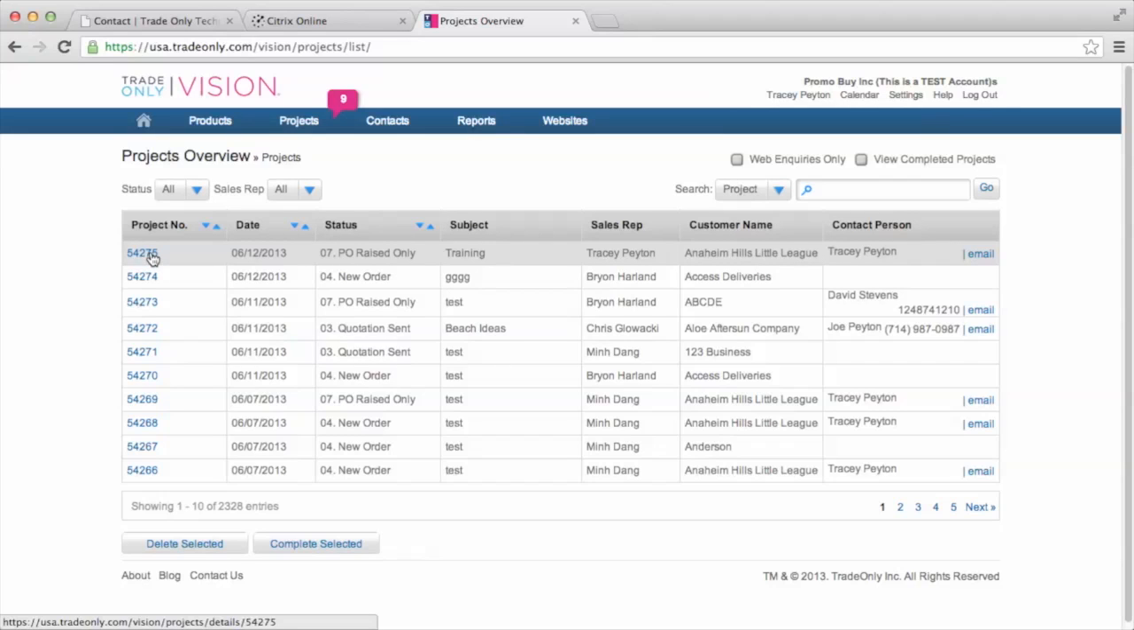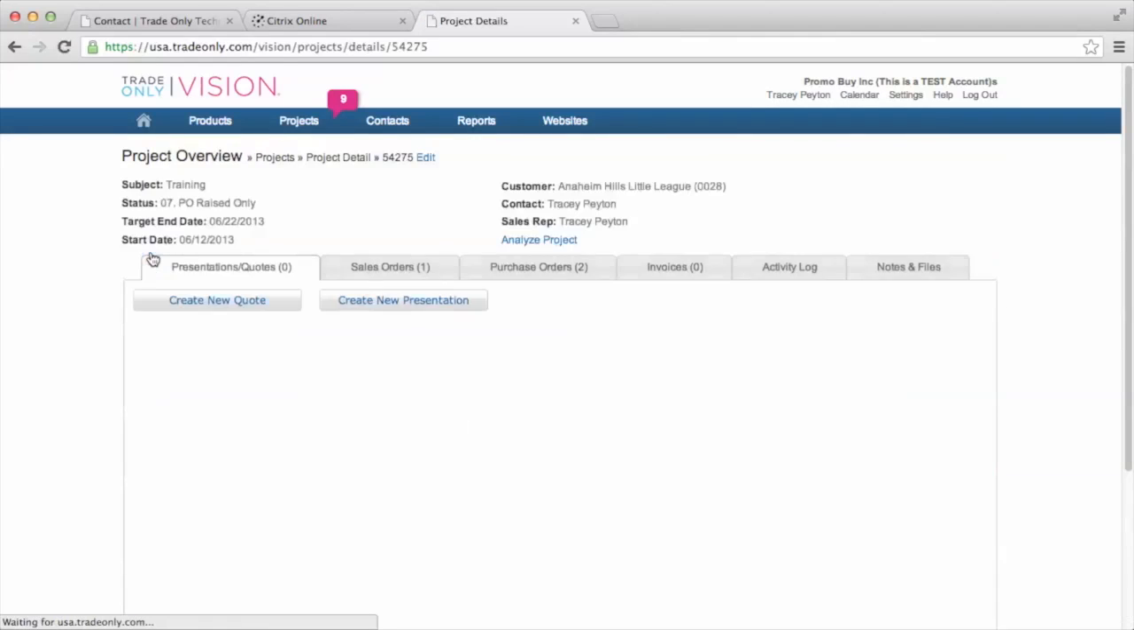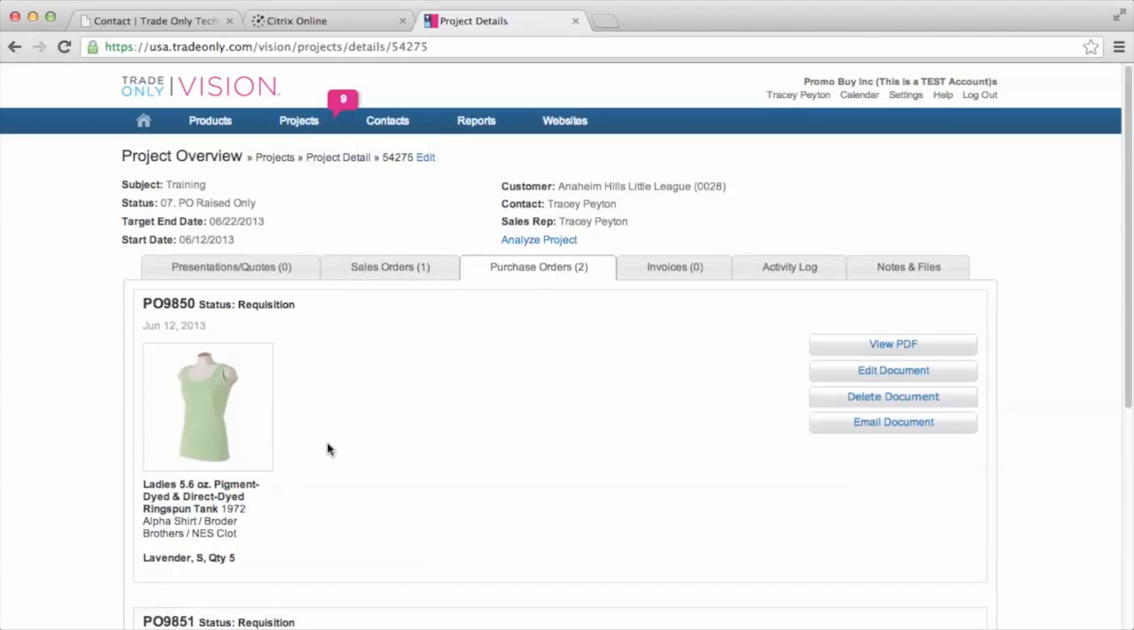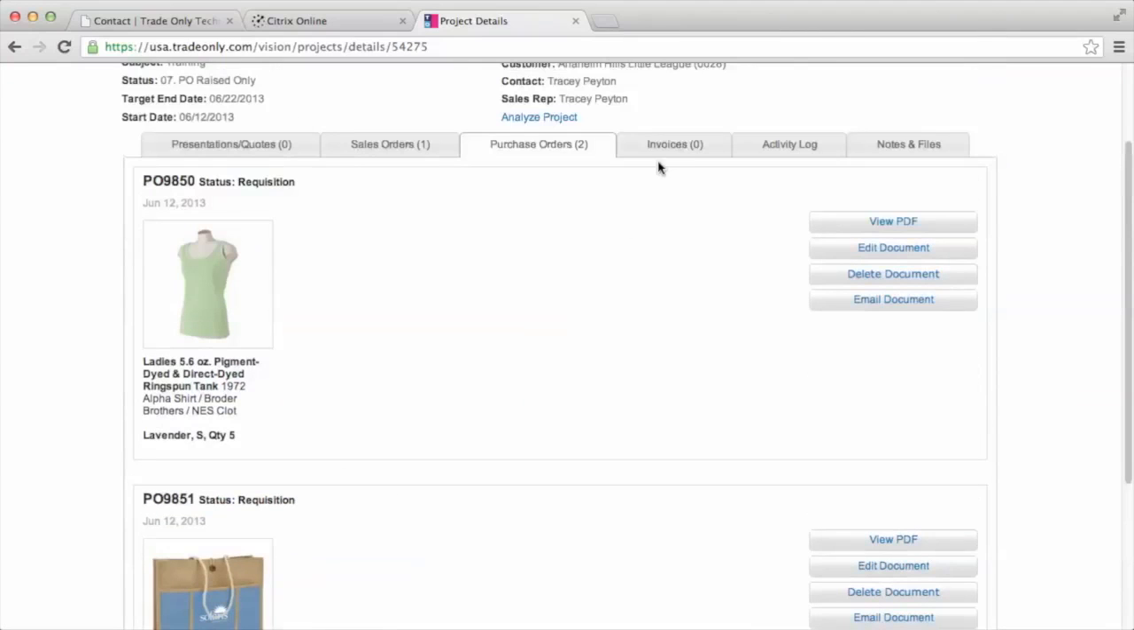So if I come in here to the first one, I can see within this project that I did for the Anaheim Hills Little League, I have a sales order. So my sales order had these two products. Then I have two purchase orders, one for the tank, one for the bag. And then I haven't generated an invoice yet. So this would be a good project for us to go into today and generate an invoice for this particular Anaheim Hills Little League. So I can access information from that project or project folder.